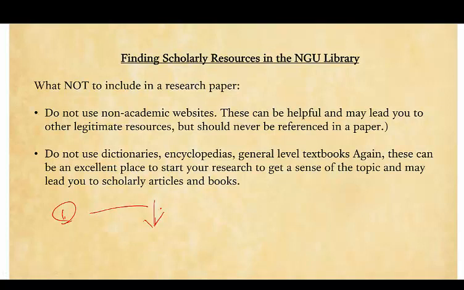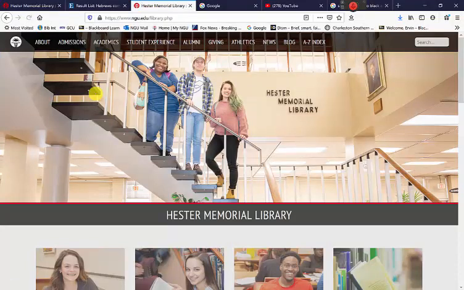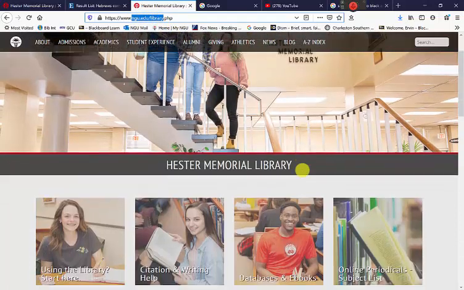So let's go to the website now, and we'll take a look at how to find those. So here we are at the NGU library website, and you can just Google NGU library, and you'll find the Hester Memorial Library link, or you can just type in ngu.edu/library, and it'll take you here.